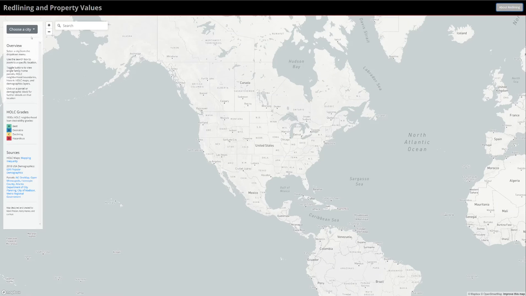A panel along the left edge of the map contains a city drop-down, an overview of how to use the map, a breakdown of the 1930s HOLC neighborhood grading system, and a list of our sources. The drop-down menu allows the user to select one of 5 cities that we chose for our map study.